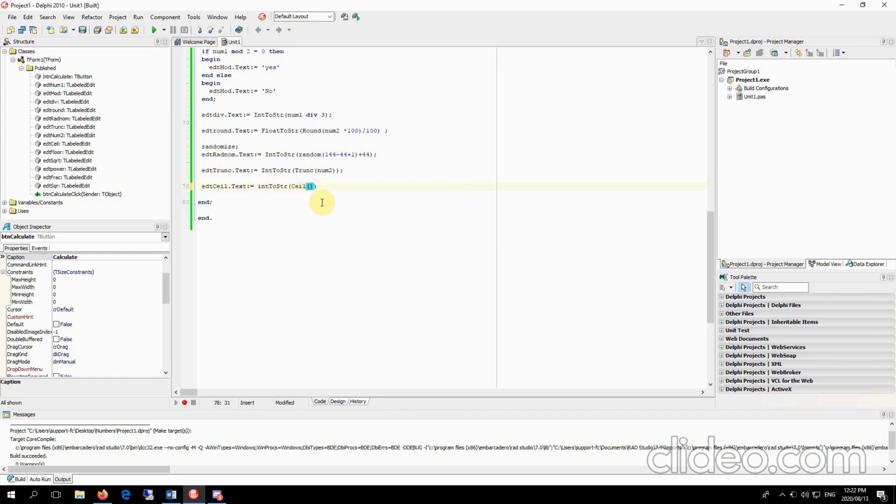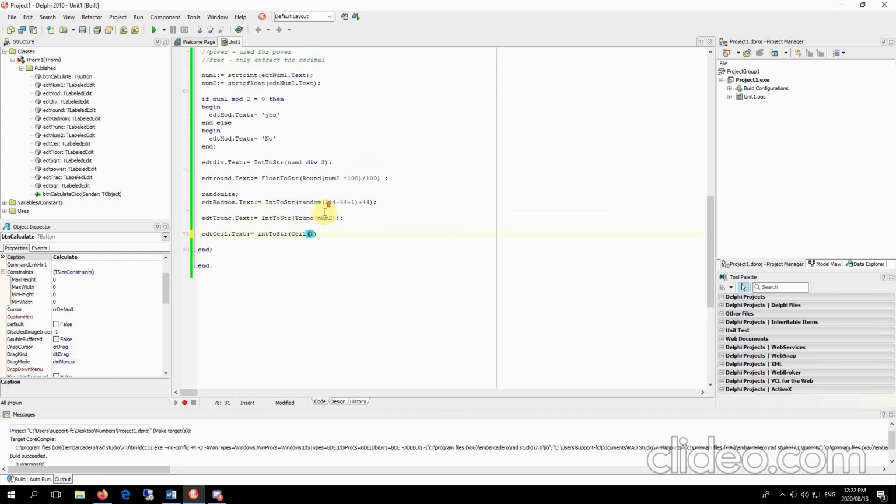But because it is going to give us an integer, let's display it with IntToStr so the data types are correct. Like I said, we look up to the roof, we see the ceiling, so we're going to write Ceil, and then it requires in the brackets what we want to round up. What we want to round up is number 2, just like that.